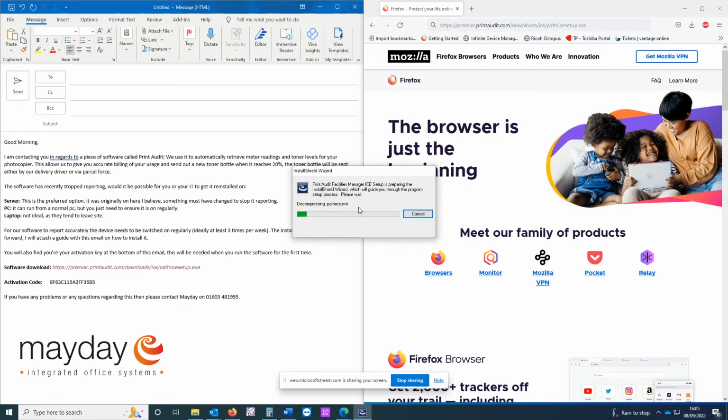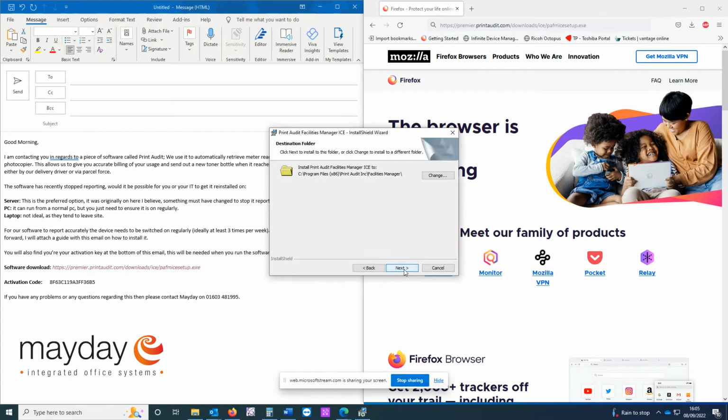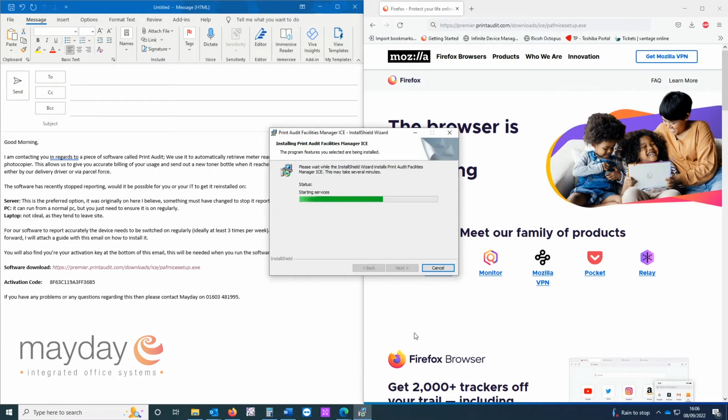When the Print Audit installer opens on your screen, you need to click Next 2 times and then finally click Install. Installation can take anywhere from a few seconds to a few minutes depending on your PC. Finally, when installation is complete, click Finish.